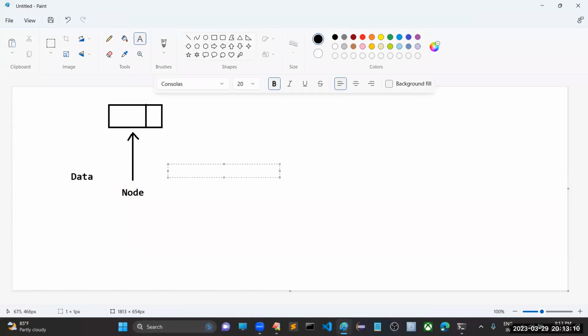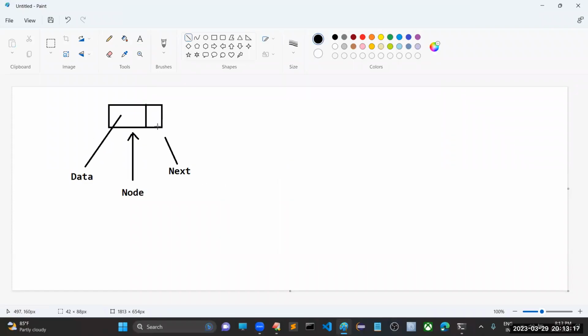So this entire thing is called a node. What is the name of this one? This one is called a node. Listen carefully. In this node, there are two fields. One is a data field and another one is the next field. Like this, a group of nodes will be there.